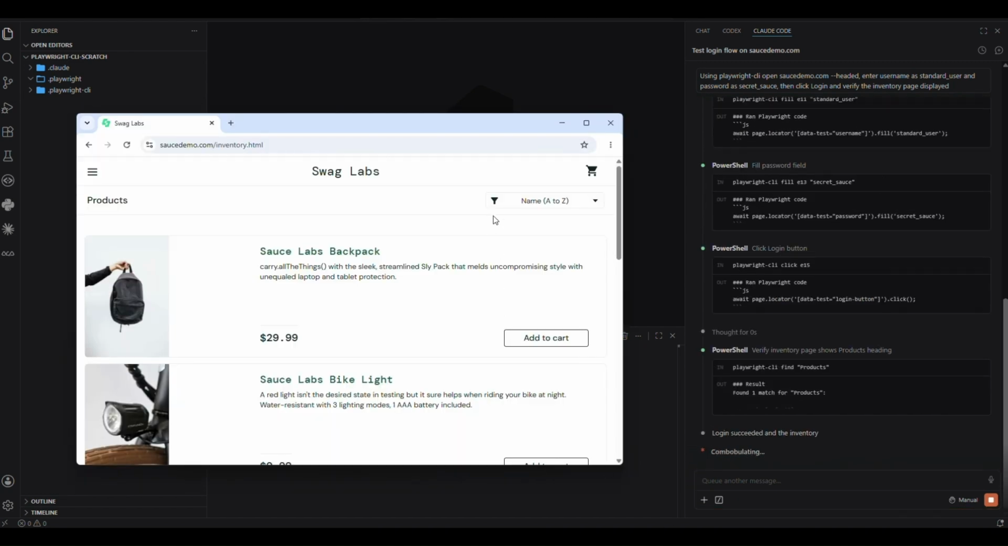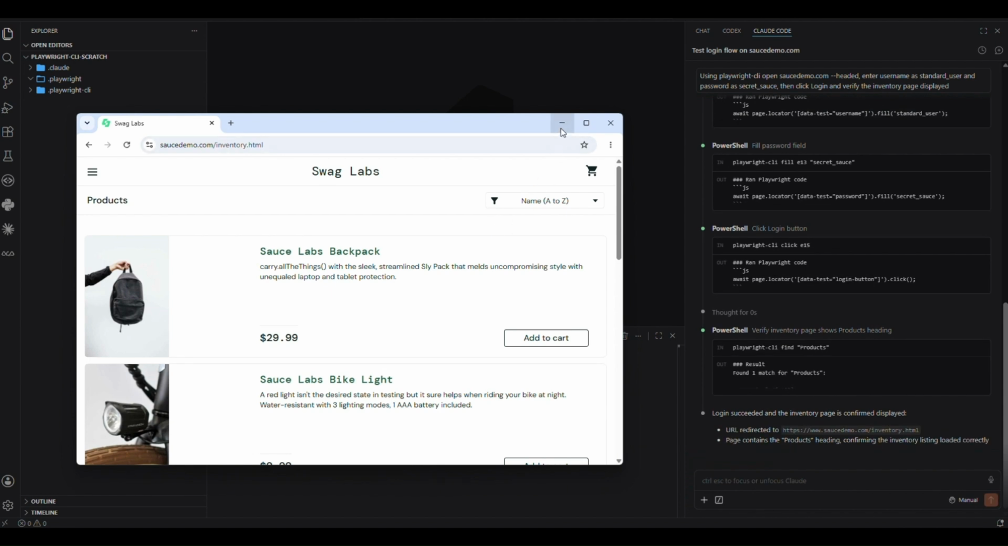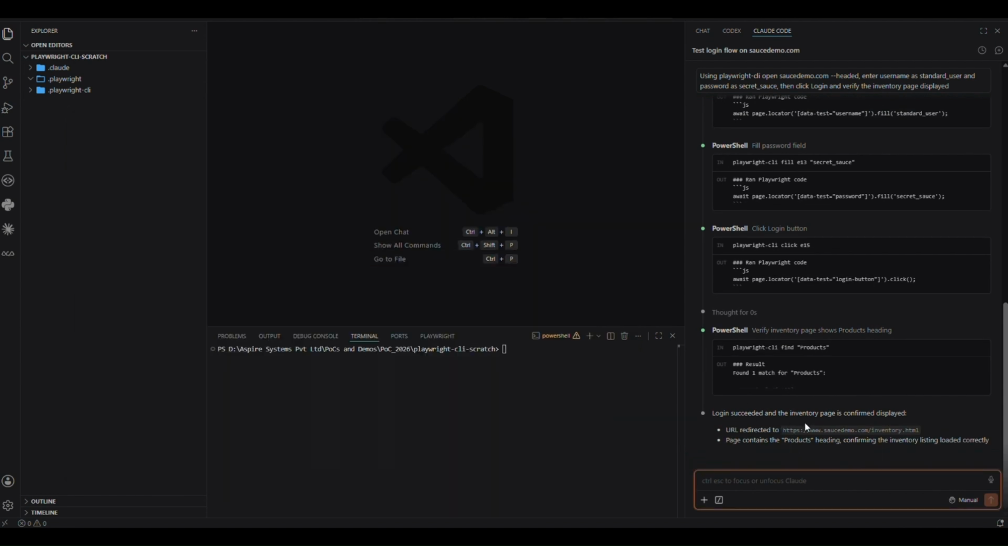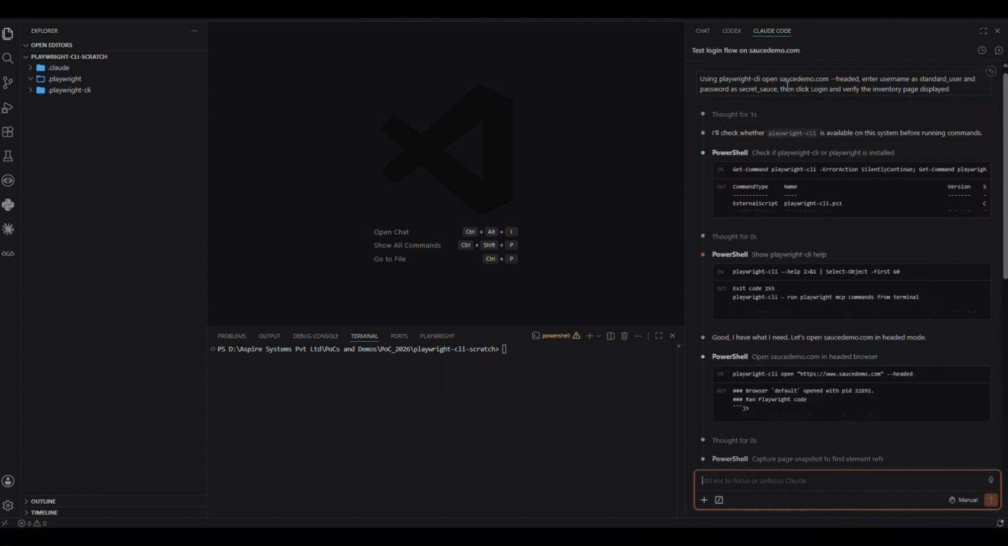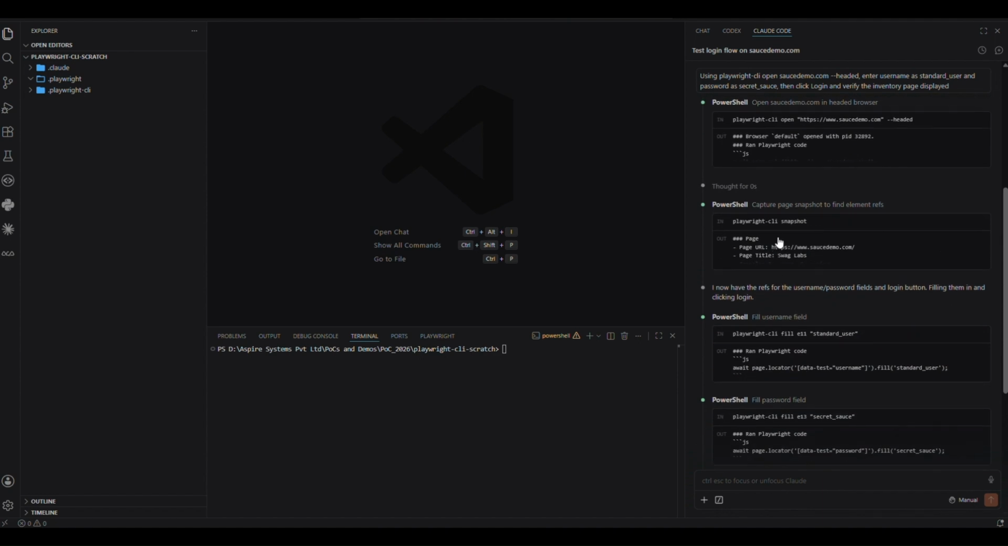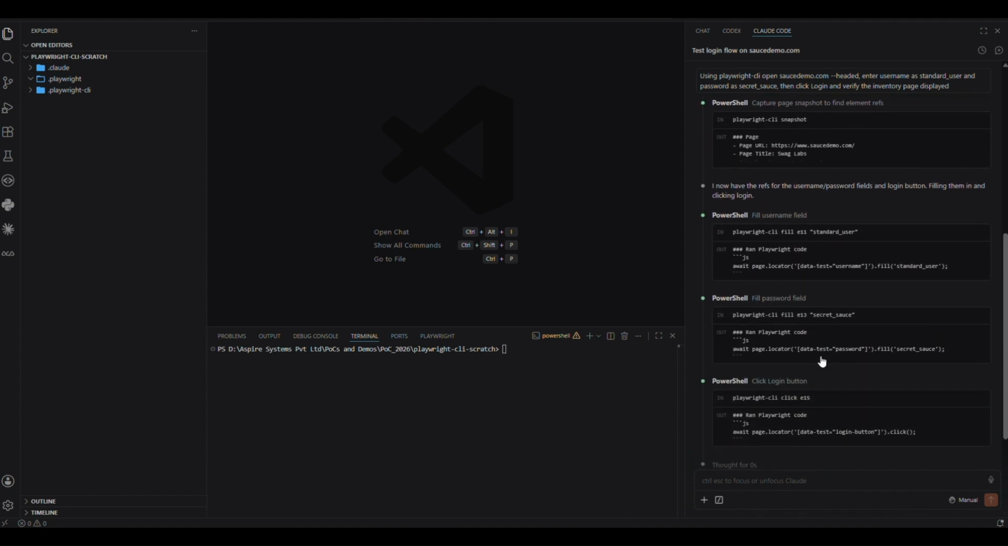So the overall execution is completed. Here you can see the summary: login succeeded and the inventory page is confirmed displayed. The URL redirected and the page contains the product heading and confirmation. So this is the instruction we provided to the coding agent. The coding agent utilized the Playwright CLI skills, invoked the application and executed the respective tools. It utilizes different tools and interacts with the browser session. So this is the way the Playwright CLI works in the coding agent.